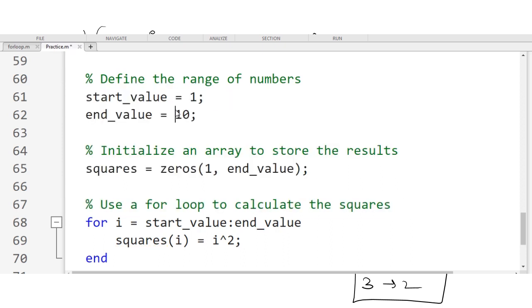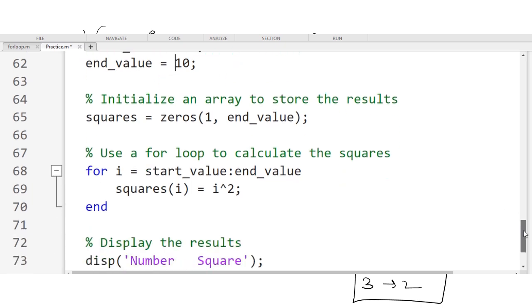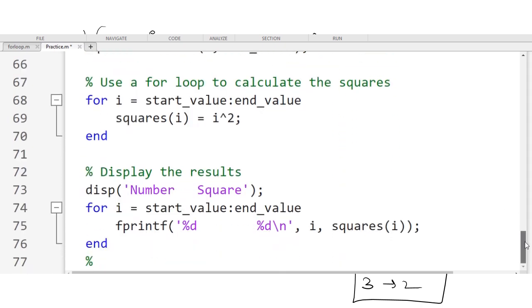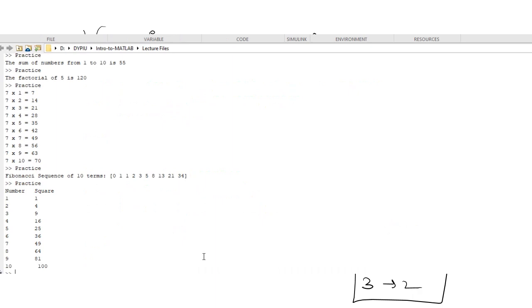The starting value is 1, ending value is 10. Squares is equal to zeros of 1 to end value. And for the for loop, i is equal to start value to end value. Squares we are writing and displaying here, right? Just try to execute the code. Yes, sir. For 1 to 10 numbers, this is the square, the respective square value we are showing here.